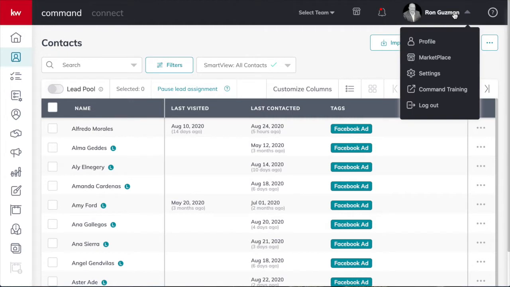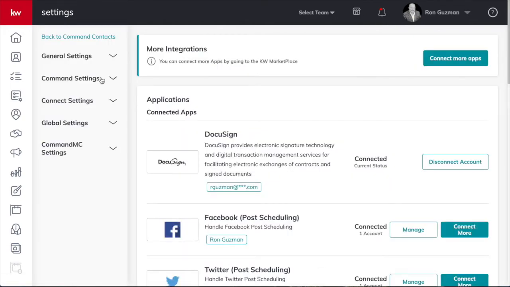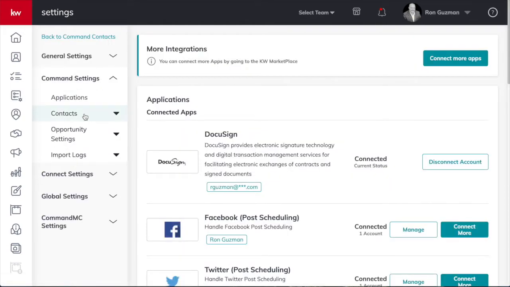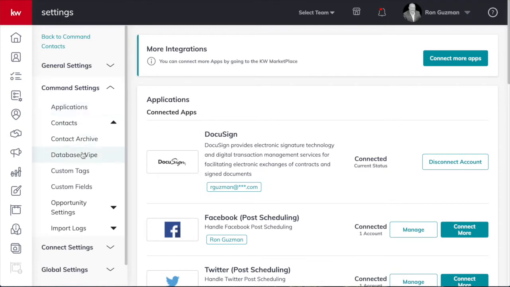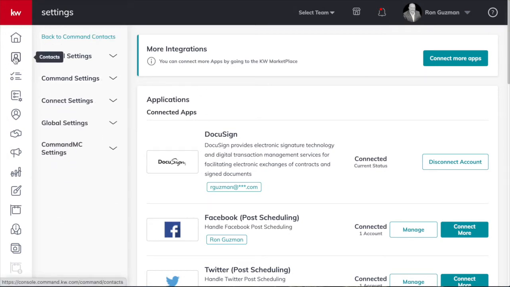Now for the tags, you would just come over here to Settings, to Command Settings, Contacts, and you could do your custom tag here or within the contact itself if there was a new tag that you wanted to put in there, and you can pretty much do it on the fly. I'll go ahead and put a link above for a previous training video that talked about the tags as well. Let's go ahead and come back over to Contacts.